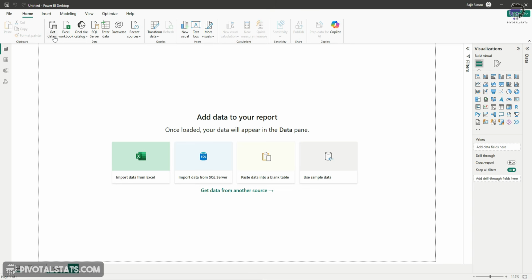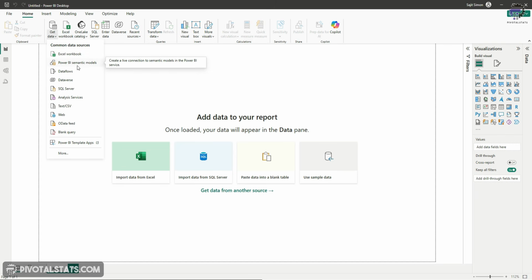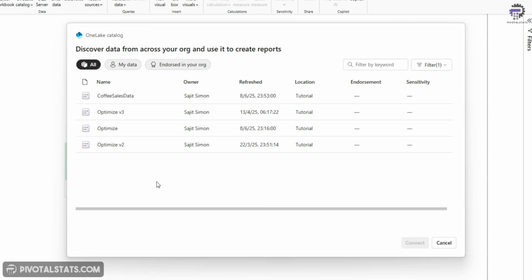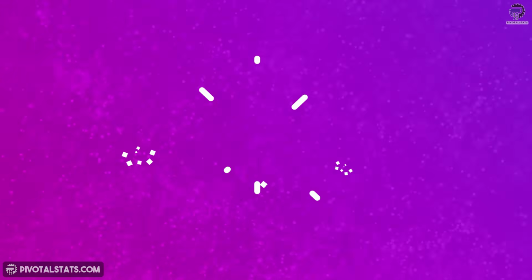Now, I'm going to click on this get data, and if you see, there's an option called Power BI semantic model. I'm going to click on this. Now, since you have published your data onto the workspace, you will see that new data here. So I'm going to click on coffee sales data and connect.